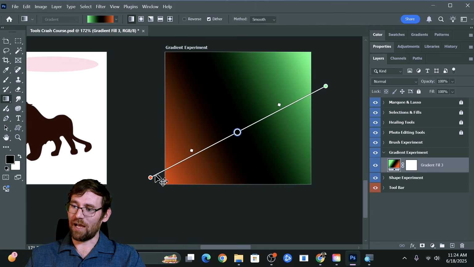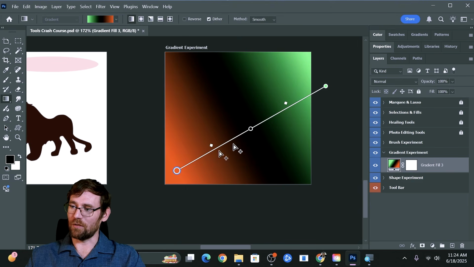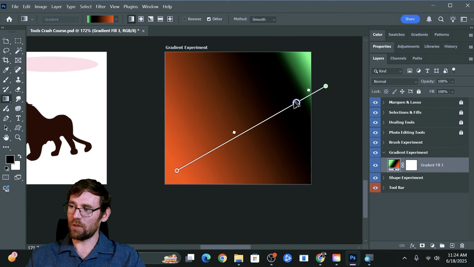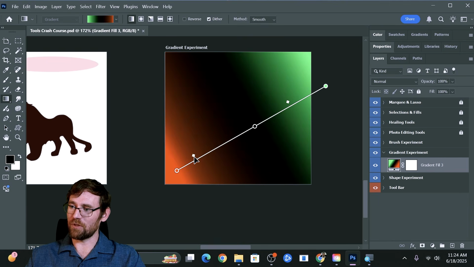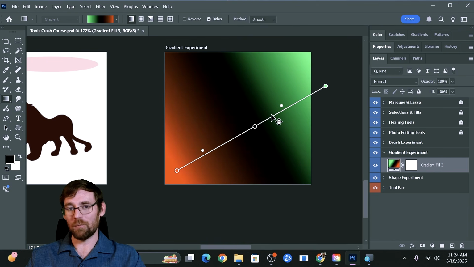Now, you can slide these around so that they look different. You can move them in order. You can play around with these little diamond shapes to change how much they fade or how little they fade. Options galore.